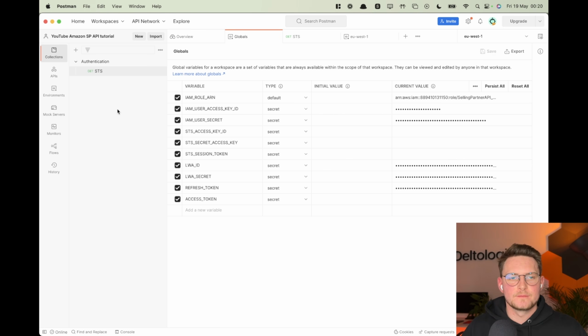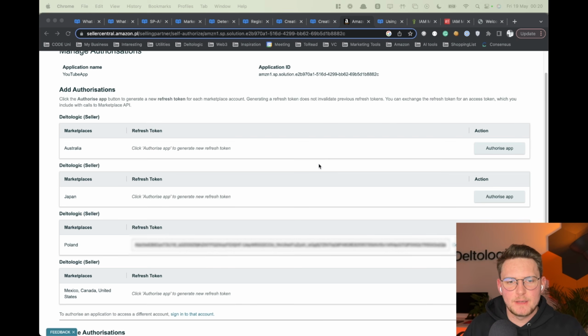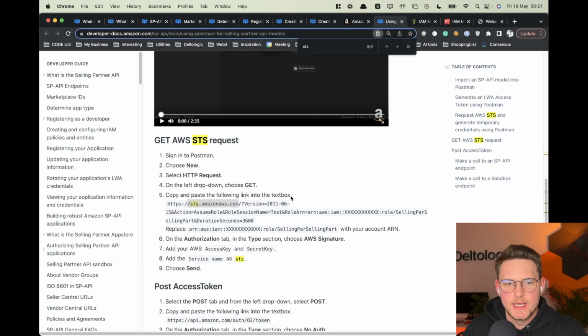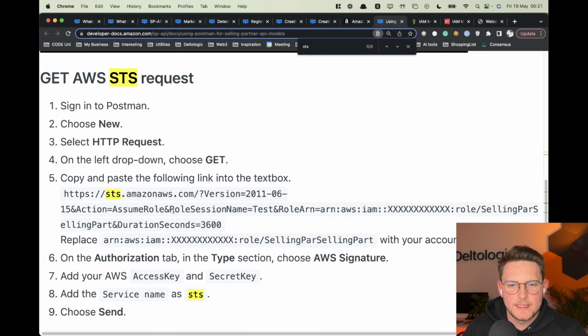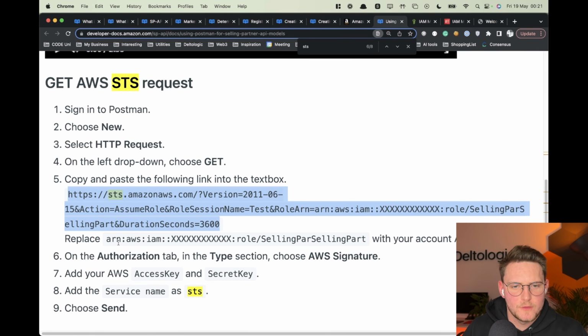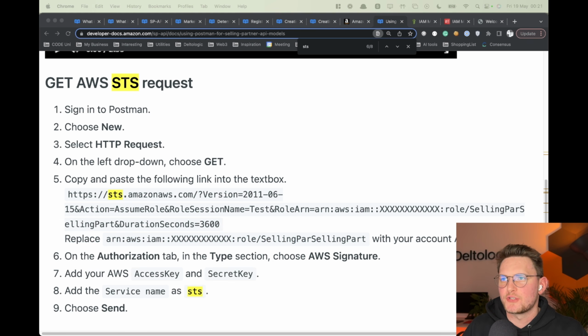Let's save it. Let's go back to STS. Now let's go back to the Amazon page, and this is something that actually we will need. They have this nice link and actually we'll be using it. Of course, we have to replace the RN. I will show you how we did.